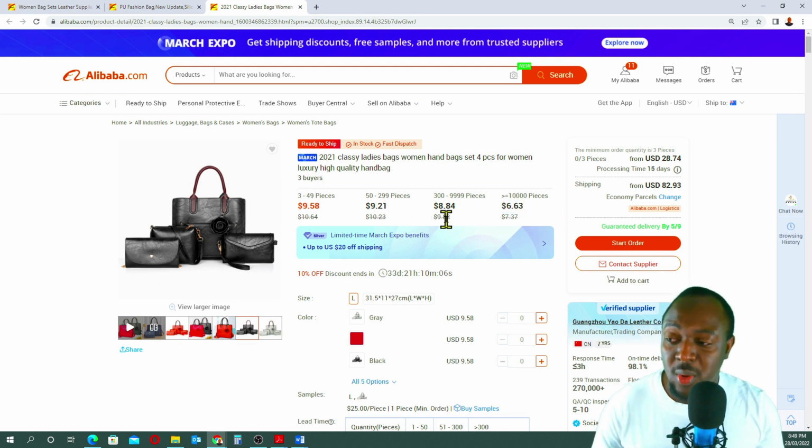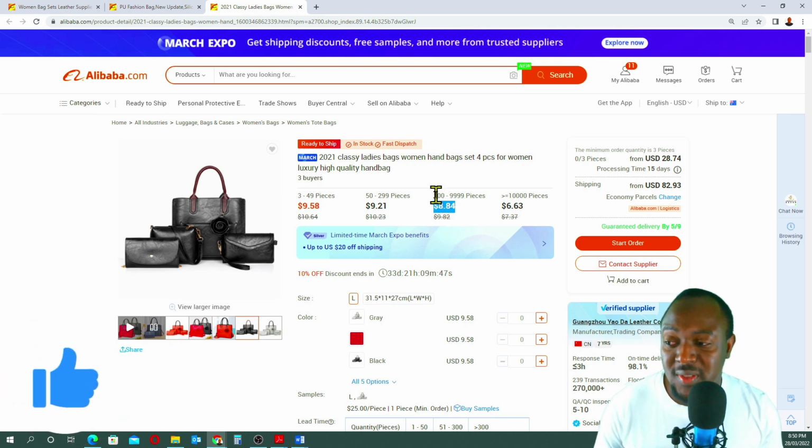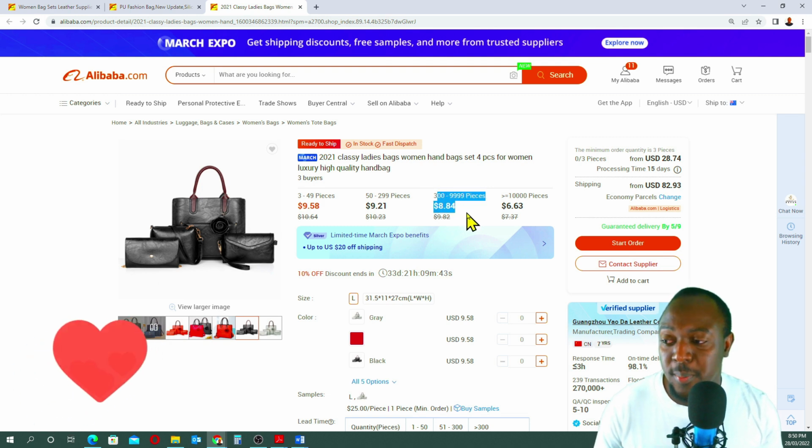So I normally look at the price of how much they are willing to give the product to me for 1000 pieces of bags. This is the number I'll have at the back of my head, and I'll negotiate with them to give me 3 to 49 bags at this price, if that makes sense. So use this as your bargaining power.